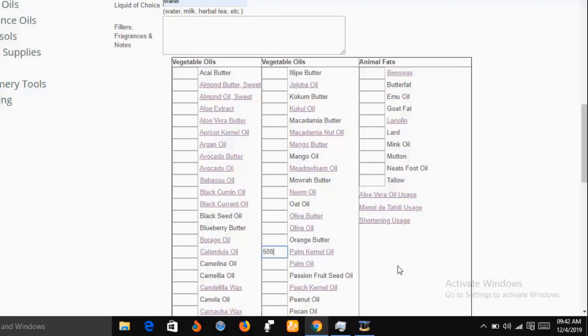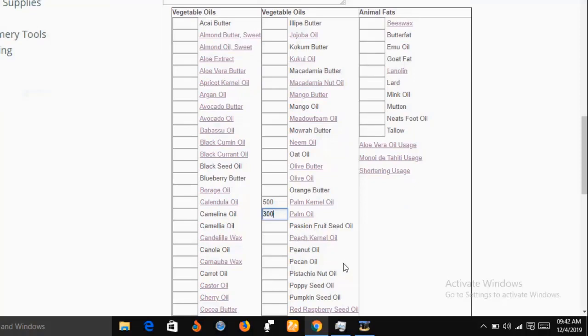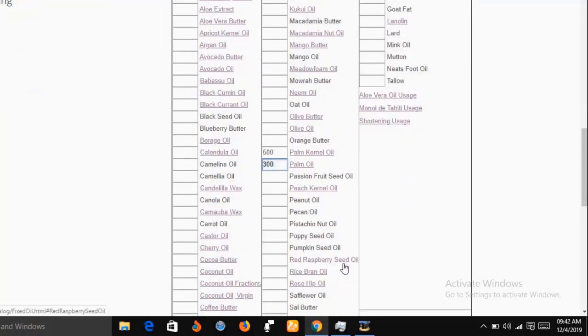As you can see, I'll just write into the empty field before the palm kernel oil. I just type in 500. Now I'm going to use 300 gram of palm oil, and I want to use 200 gram of olive oil. Let me look for olive oil. Alright, this is olive oil here. Let me type in 200 gram.